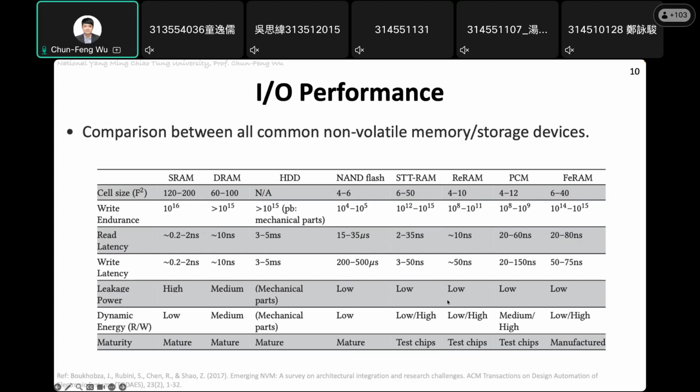Then here is the table. DRAM is in the middle, in the medium, and NAND flash and hard disk drive don't cost too much. Maturity is more about whether you can get the device on the market. SRAM, DRAM, hard disk drive, and NAND flash are super mature. On the right-hand side, STT-RAM through FeRAM are usually still in the lab, still in the test shipping part. Okay.